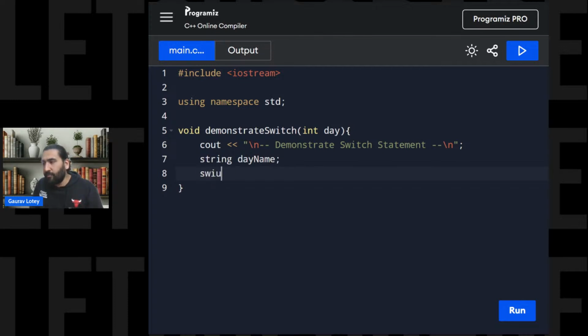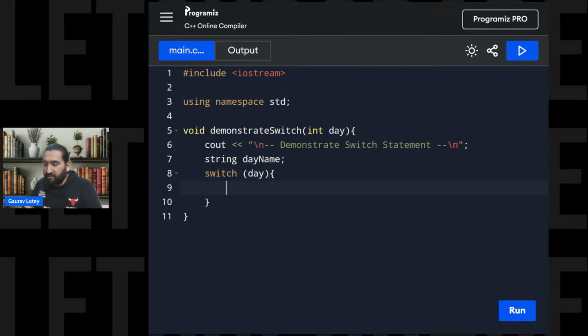As soon as you write switch, it turns into a reserved keyword and it takes day. So what is day? On line number 8 we are writing day. It is something which comes as an input to this function. If you look at line number 5, it clearly mentions that day is an integer value. So we will switch based on this. Switch also uses curly braces in which you write different cases.